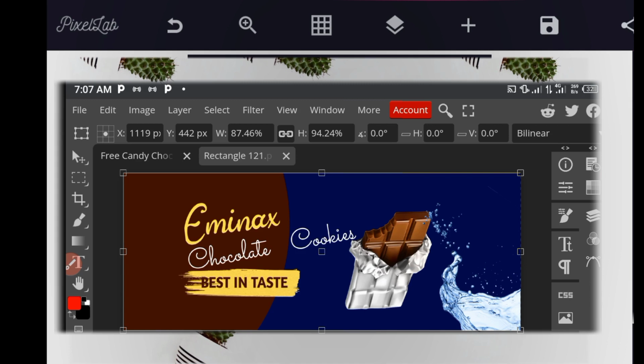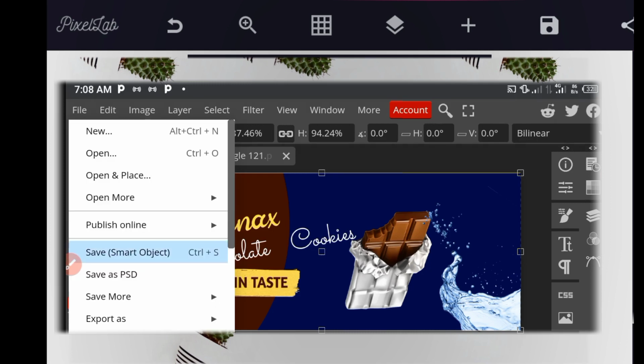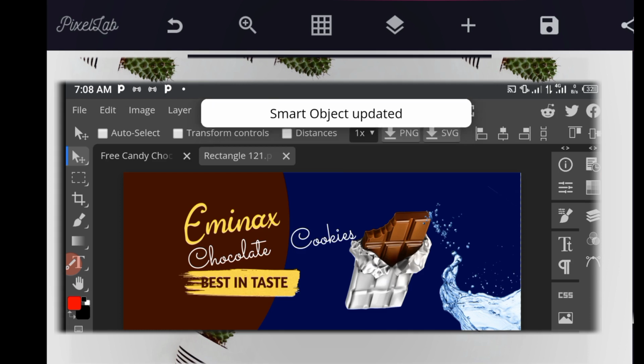So the next thing I'm going to do right now, you have to allow it to be the same size on your Photopea, so you drag it. So the next thing I'm going to do right now, you go to your file again, then you click on Save Smart Object. So let's check it. So you have to wait for it to update.